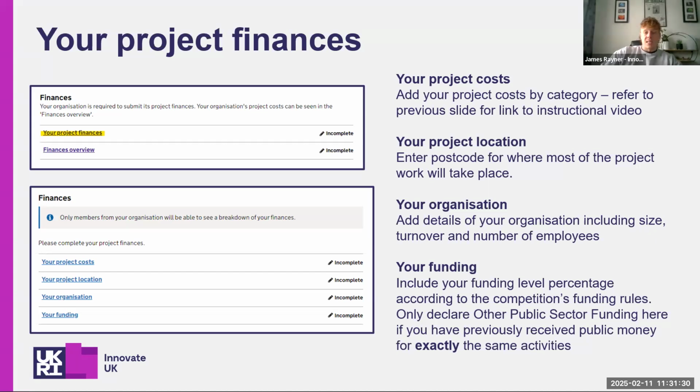The size that a business declares here, along with any research category, if applicable, is what the IFS system will use to calculate your funding level, so it's very important that you get these details accurate. And the final section is your funding, and this is where you must indicate if you are requesting grant funding with a yes or no, and declare any funding you have received previously for the exact same project activities, as you cannot receive public funding for the same activities twice.